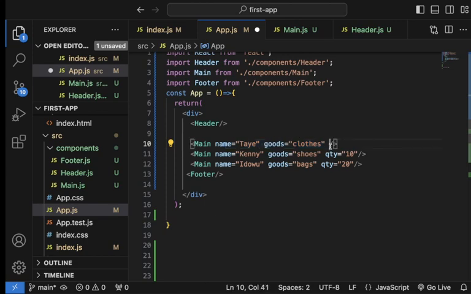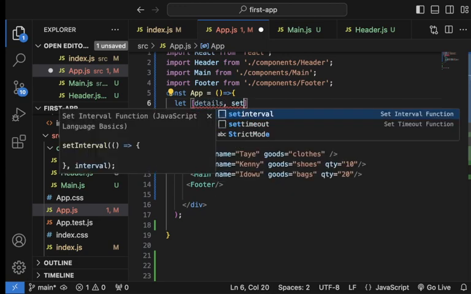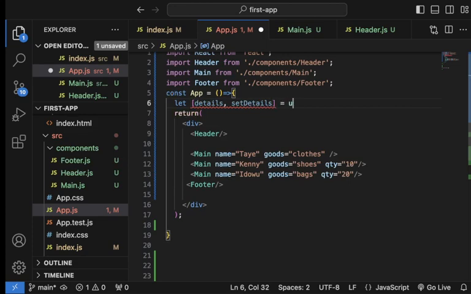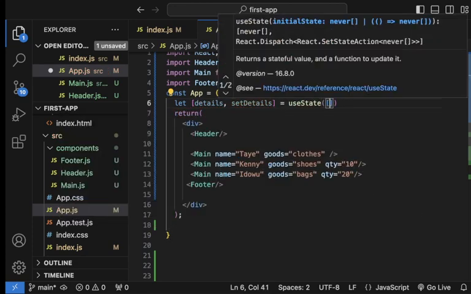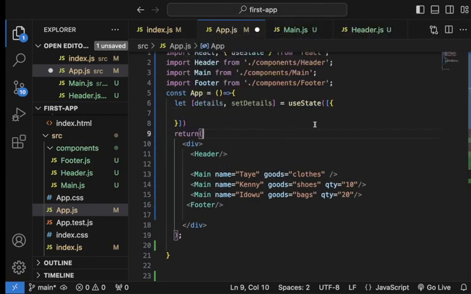Yes. So we are going to take these three now, name, the goods, and quantity. We make them states. So let's do that here. We can say let's say details, setDetails equals to useState. So I can make this to be an array of objects. The first person, remember I told you whatever you put here will be the initial value of this, right? This is an array of objects.